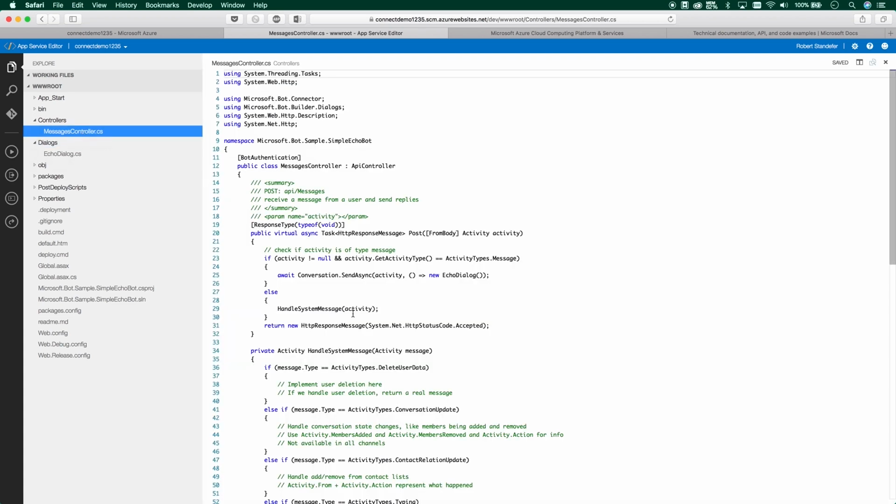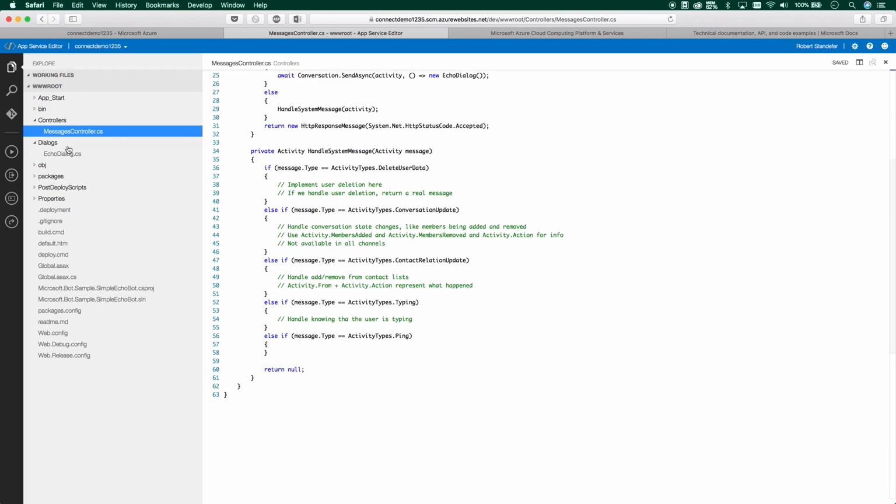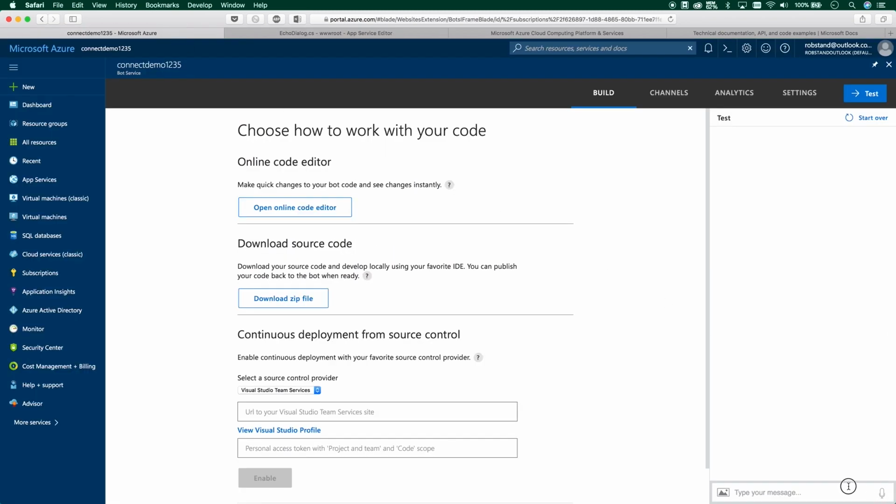The 2 files that primarily make the bot work are Messages Controller and Dialogues. Messages Controller handles the communication between the bot and the bot framework service. And the Dialogues, in this case echodialog.cs, handles the communication between the bot and the user. So Dialogues implement this IDialog interface to handle the communication between bots and the people that are using them. So if we look at line 22, we can see this await context.PostAsync message that says, you said.